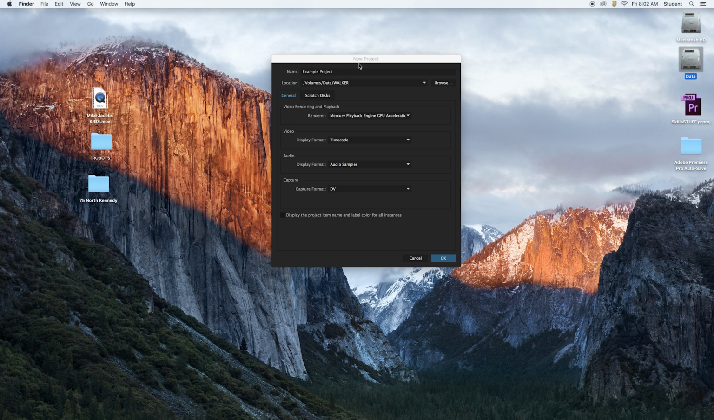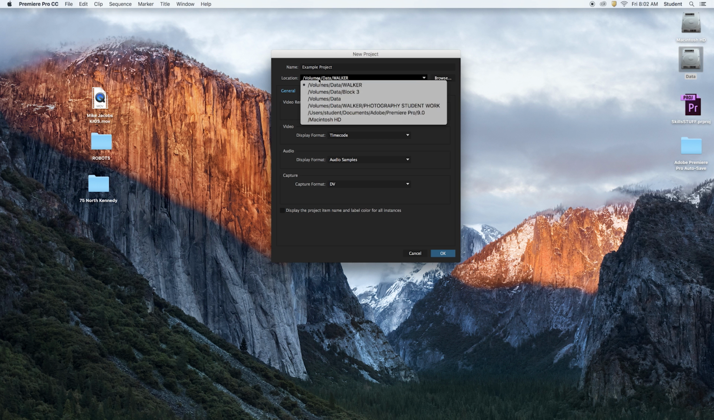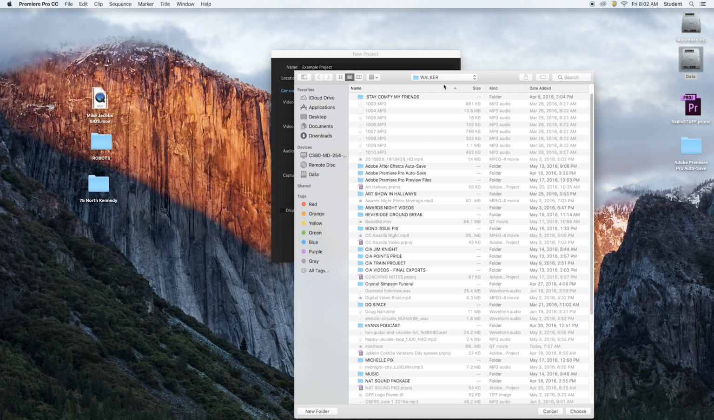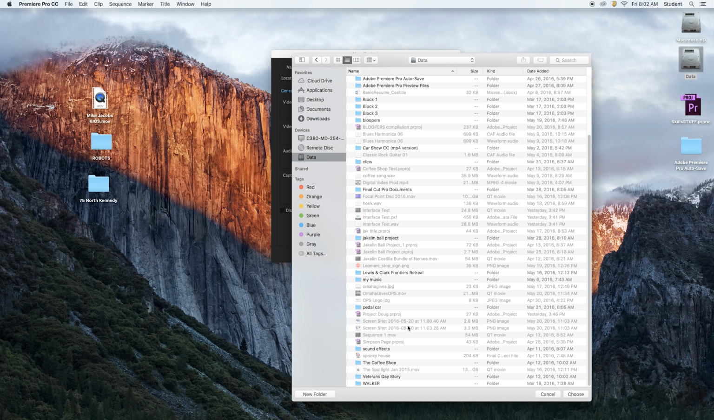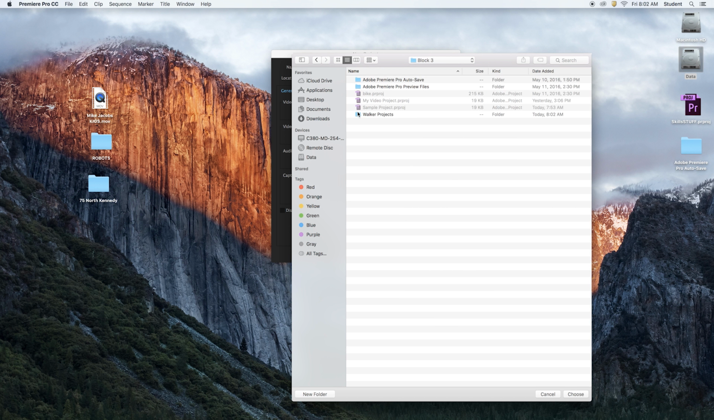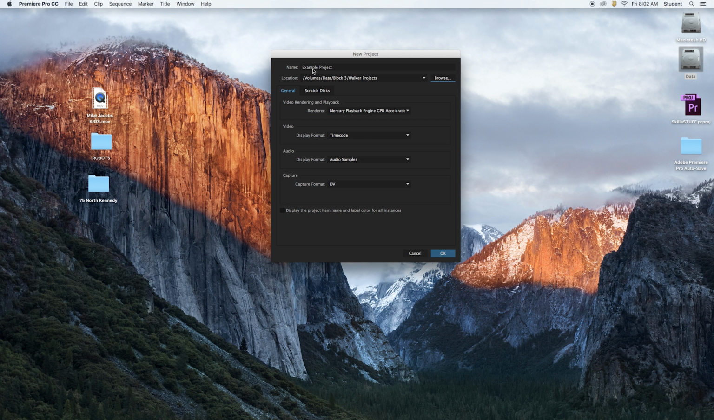And then when you go back here, for your location, just hit the browse button, and you can see it already went right to my Walker folder, but it would be right here on the left. You'd say data, and I would scroll down to, well, I put it inside block 3, Walker projects, and then that's where I would hit choose down here. You can see now that it's going to be called example project inside my data folder in the block 3 folder called Walker projects. I'm going to hit OK.